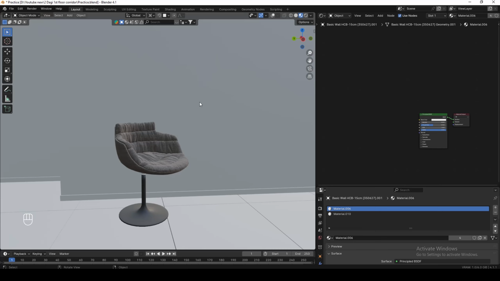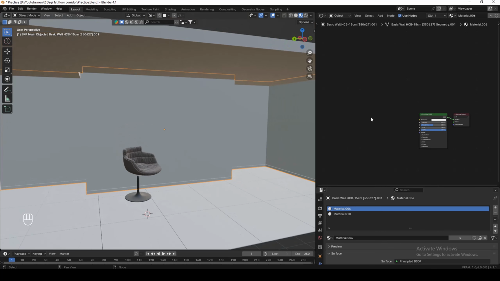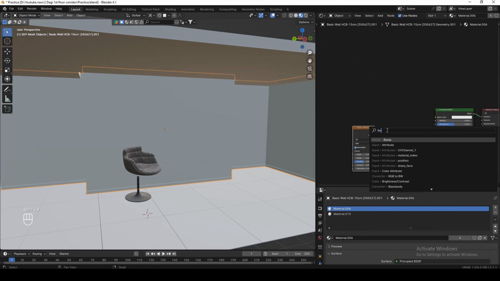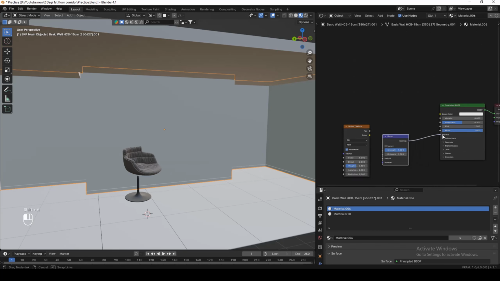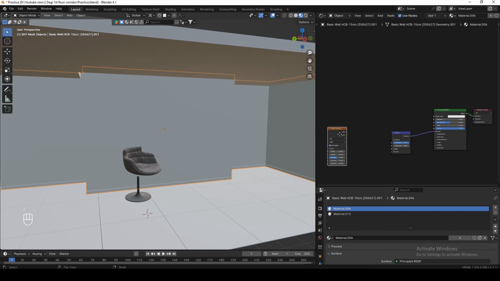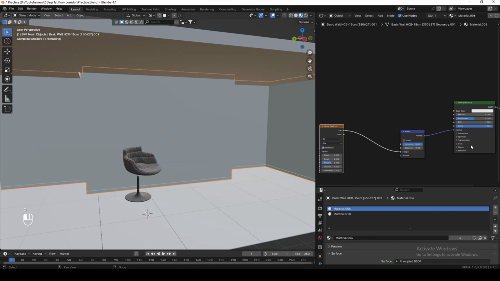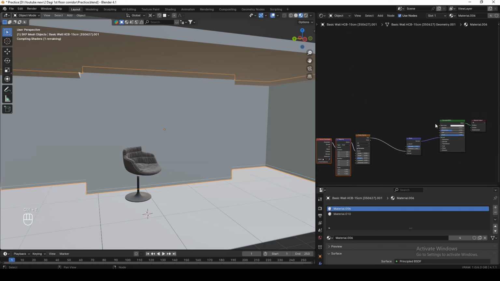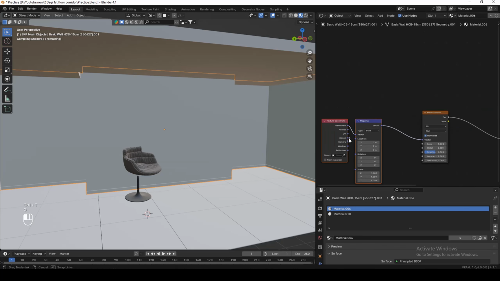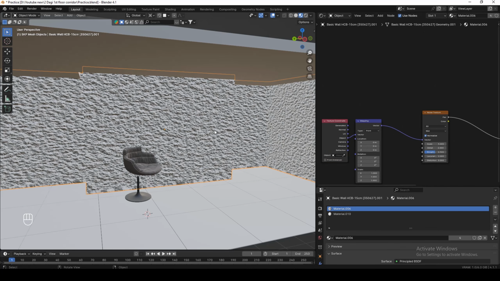The last thing that I'm going to show you is the wall, since the wall is a little bit different. So this is the wall material, as you can see, and I'm going to press Shift A and add a noise texture. And then I'm going to press Shift A and add a bump, and then plug it right here. And then I'm going to plug the factor to the height. And then again, I'm going to press Control T to add a mapping node. And then I'm going to set this one to object so that it will have a uniform distribution.